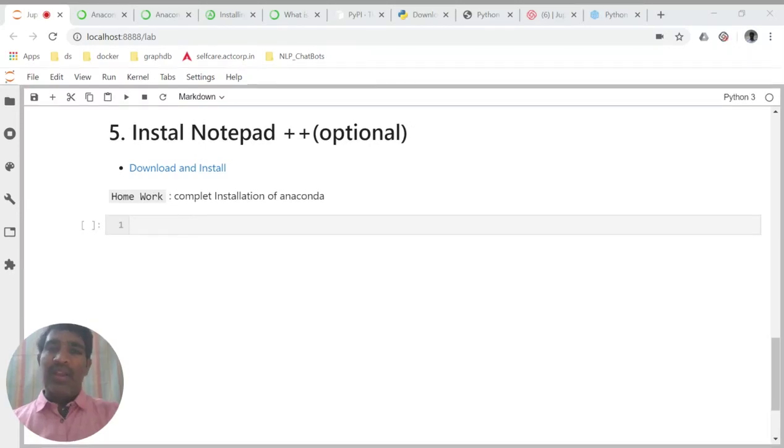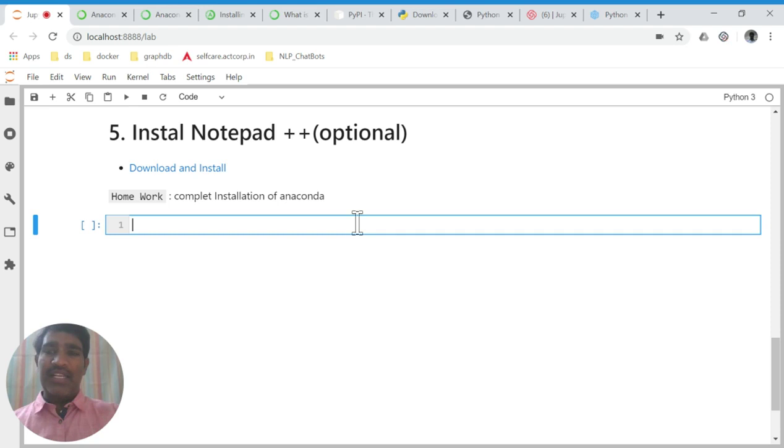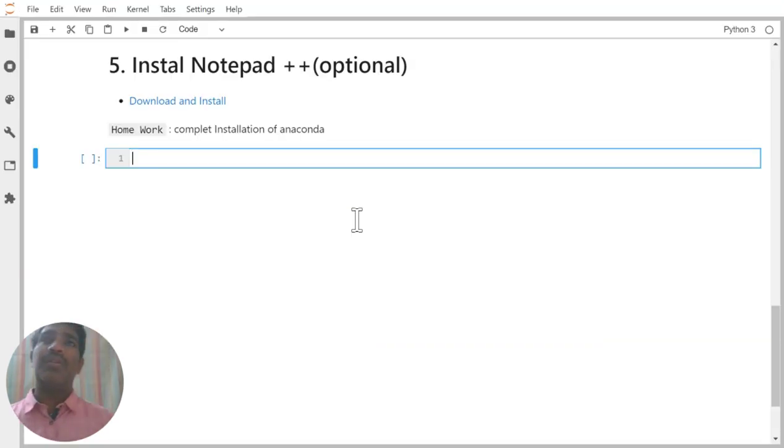Right. If you try to observe here, next one is we need to understand where you can write some small notes you want to maintain. We are going to write in the Notepad, right?